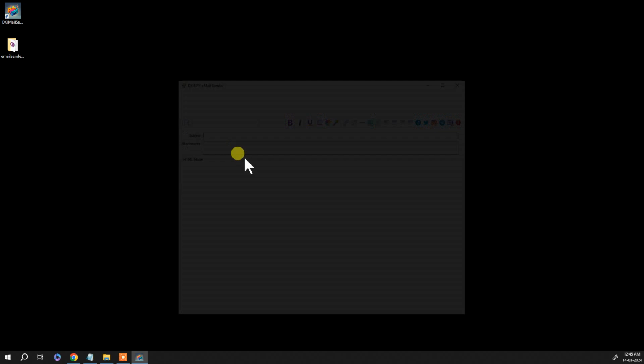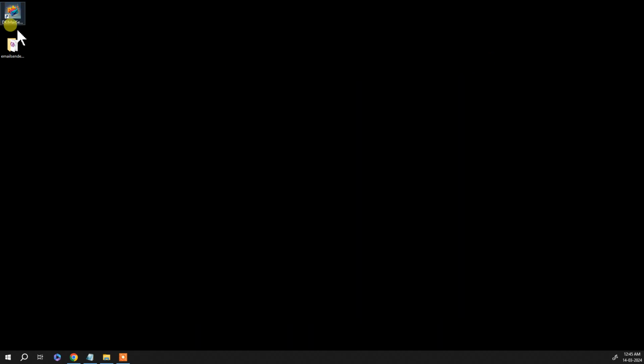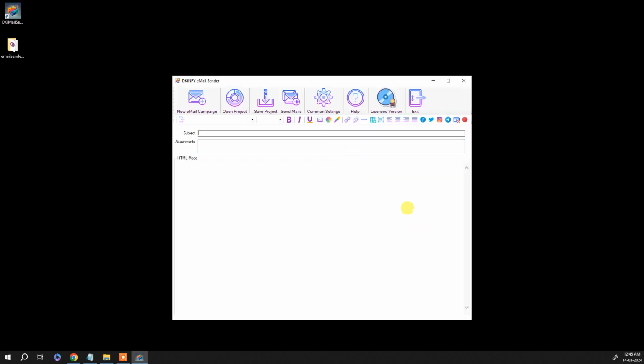Today we are going to look into the demo of email sender. Once the software is installed, you'll get an icon like this. If you click that, you'll get an interface something like this. We'll discuss in detail about all these options.